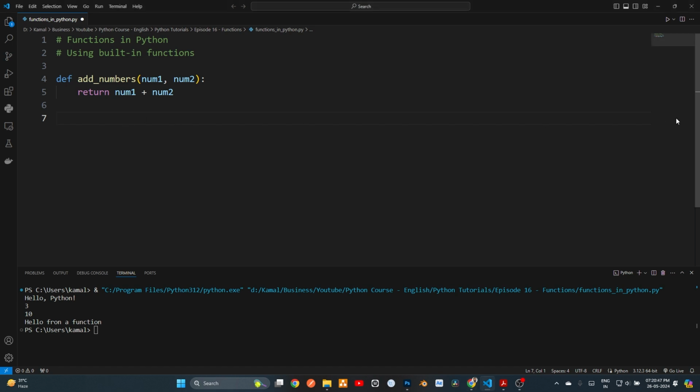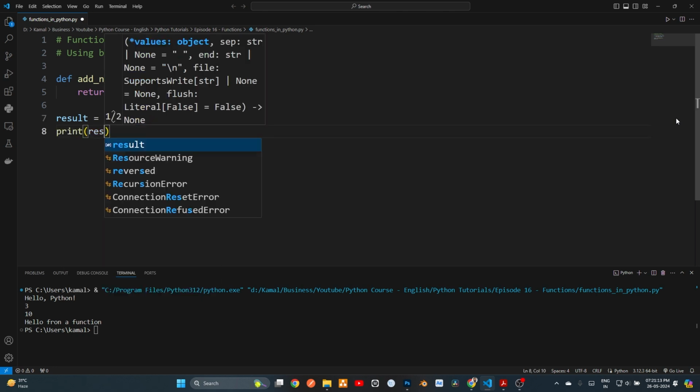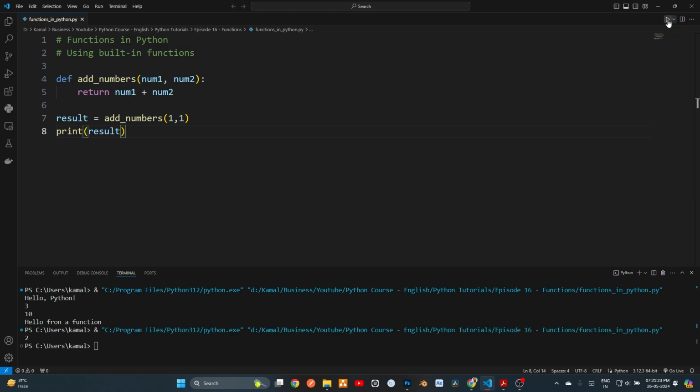So let's try to call this function to add two numbers. So result equal to add_numbers 1, 1. Now let's print this result as well. Print result. So let's try to run it. So you can see here it has added two numbers and the result is printed on the console output.